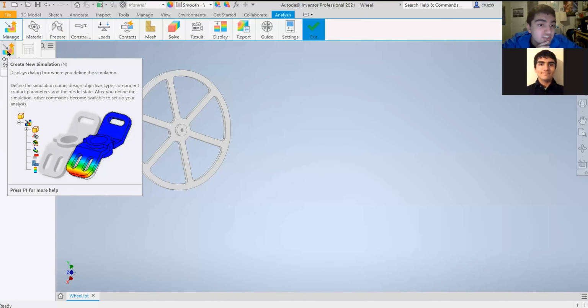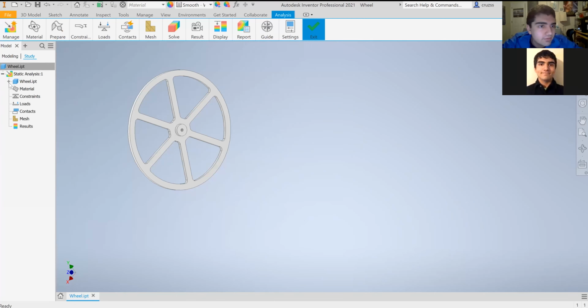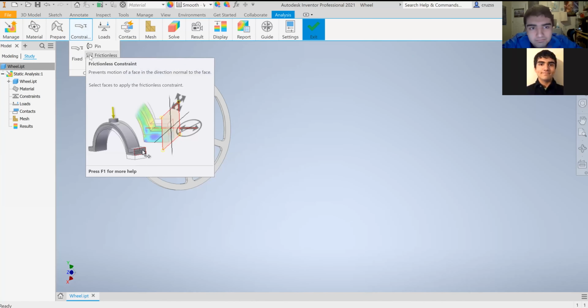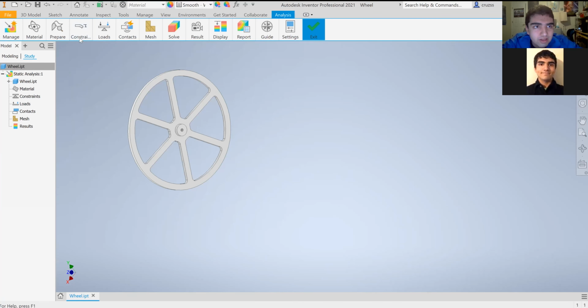So this is going to create a simulation. All right, don't worry too much about that. So now what we need to do is say, all right, what are our constraints? Well, you can add a pin, which is going to be some sort of axis that something rotates on. Frictionless constraint, so just something that is bound, and then fixed, something that's not going to change at all. So this is just hooked in place, more or less.